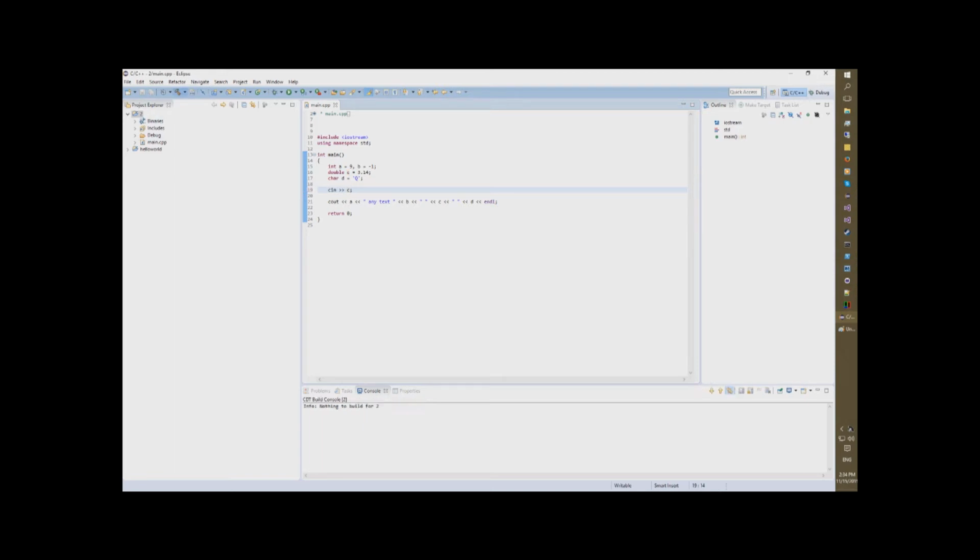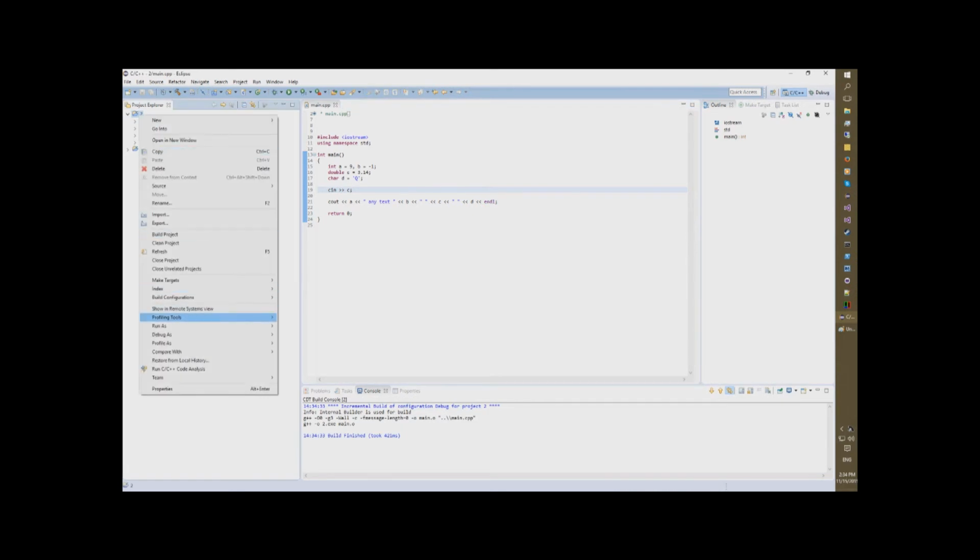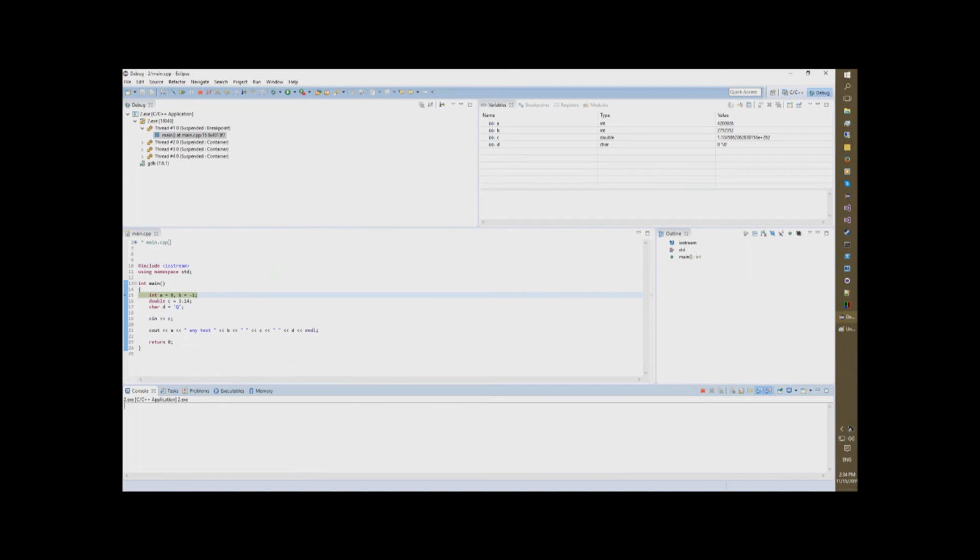So now, if we build and debug again, and run, we'll see that the console is waiting for my input. I will type in 1.234 and hit the Enter key. We'll see the program runs and prints 1.234 to the console.